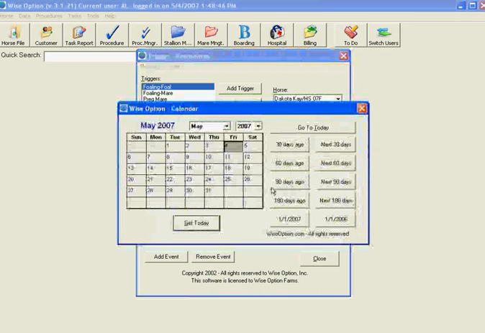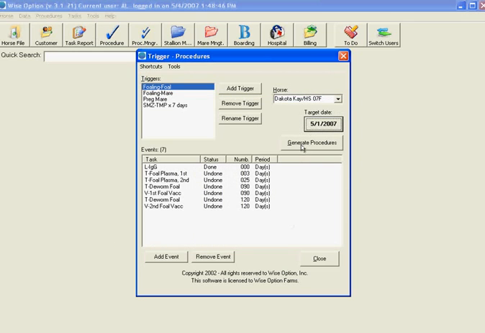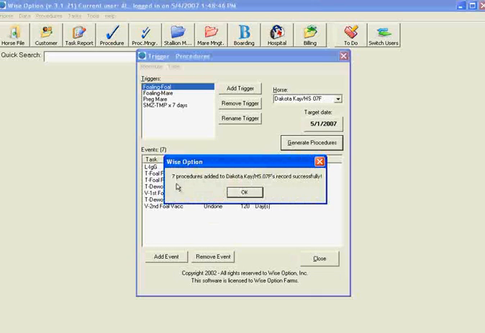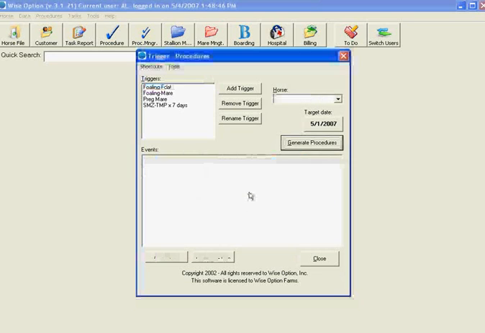So I'm going to pick the target date, and he was born on Tuesday. So we're going to get 5-1. Now I'm going to generate his procedures. It'll ask if that's correct. Yes. And now 7 procedures have been added to this foal's record. I don't have to remember to make sure that he gets vaccinated anymore. It's done for me. When we get to the daily worksheet, you'll see that he'll show up then every day that he's scheduled.